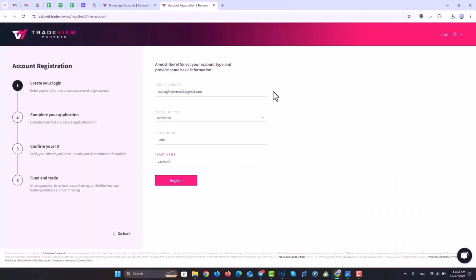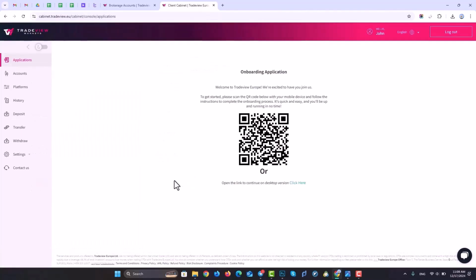In the next step, you select your account type, then enter your first and last name, and finally, click on Register. Once you log in, your account has been created. But to work with the Tradeview Markets website, you need to upload documents like your ID card, passport, and so on. Good luck!